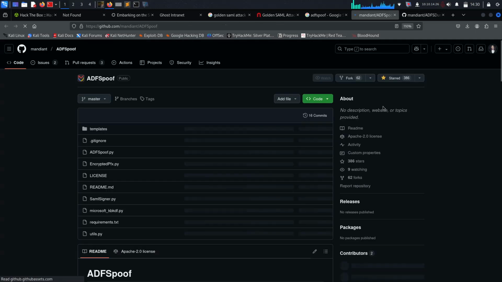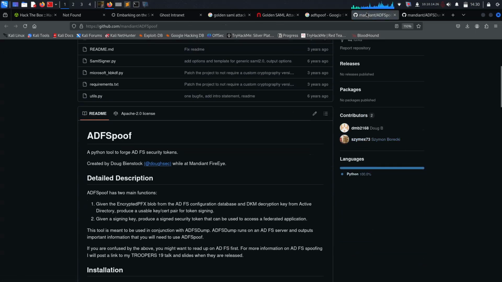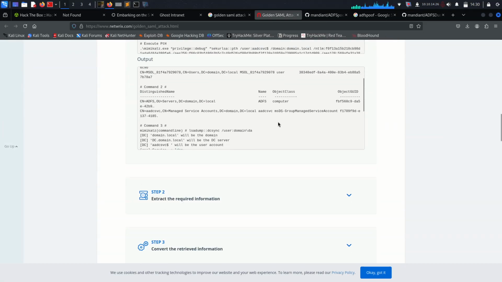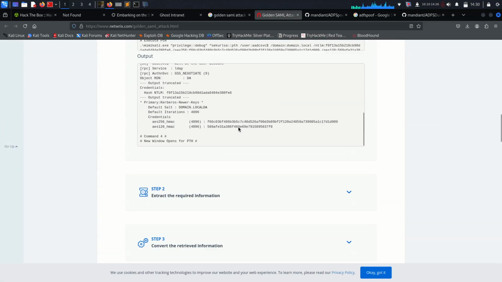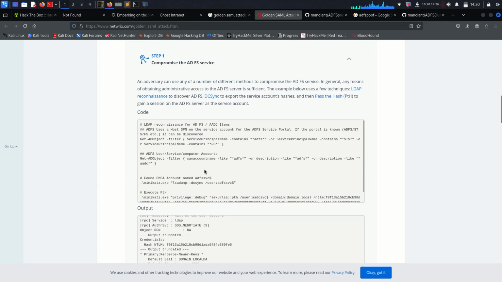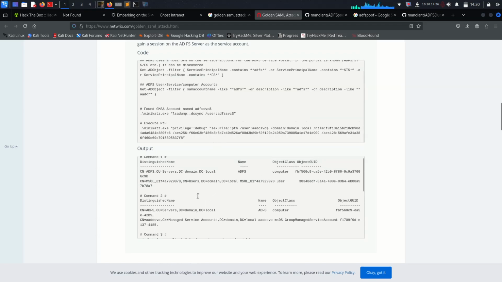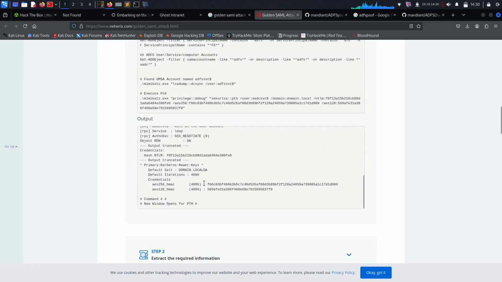It is the contributor as Sysmax also, so it's not important too much. So let me scroll down. Golden SAML attack, everything is about it here. First of all, we have to upload here. ADFS attacks is something like that, right?